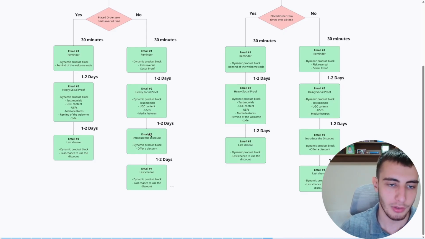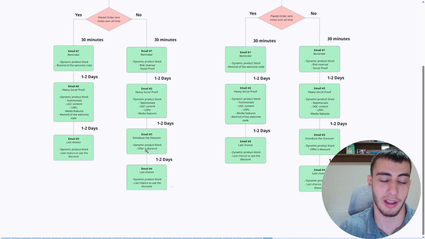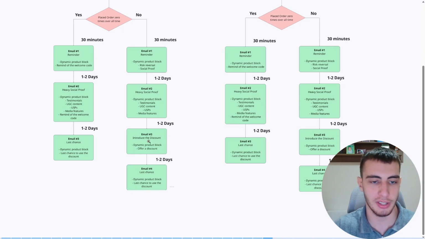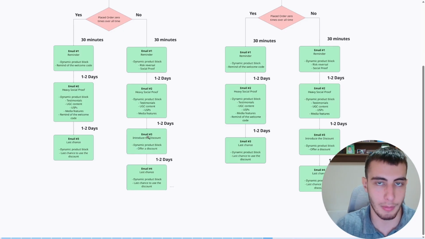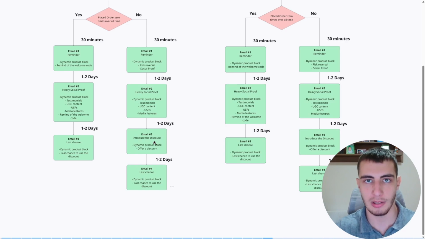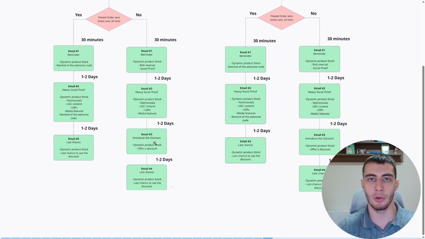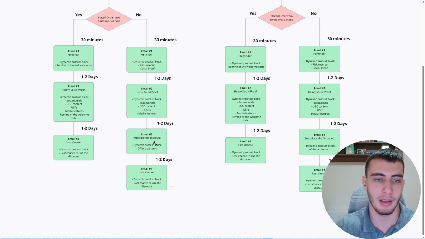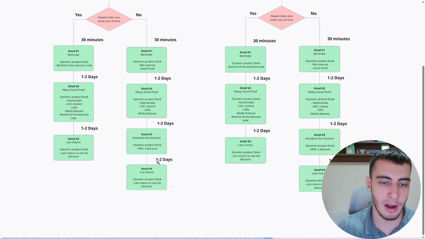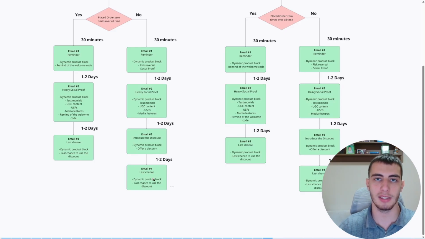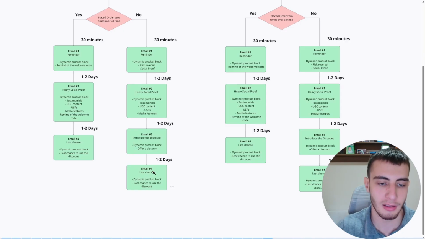So, the third email, for the people who have purchased before, you can optionally introduce a discount. You tried to convert them with the first two, it didn't work, so you can try to introduce a discount. That is a valid strategy, absolutely. You show a dynamic product and tell them, hey, you can claim 15% off with this code, use code CART15 or something like that. Then after 1 or 2 days, you hit them with another email, kind of like a last chance to claim this discount. It expires in 24 hours or something like that. Again, dynamic product block, and that's about it.